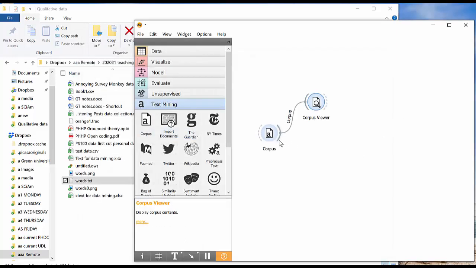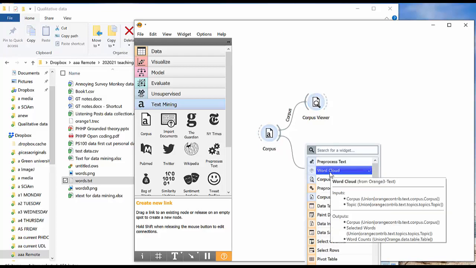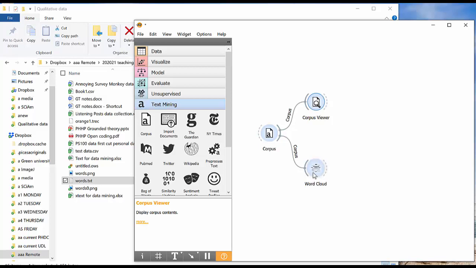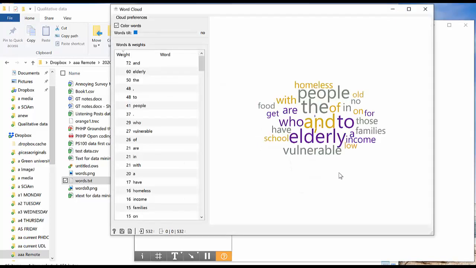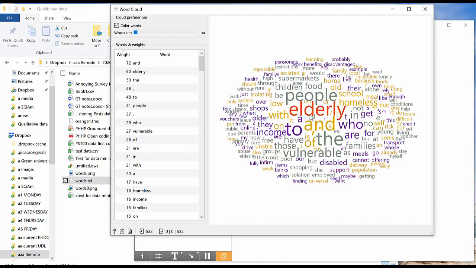Perhaps more useful is to use a word cloud. Now, you're familiar with word clouds, but Orange will allow us to use them in more sophisticated ways. So again, I drag down there, I click on word cloud, and the little widget appears. I'll double click on that, and it shows us the word cloud. And right at the center we can see elderly is a big deal and people, but also words like and to. There's a weighting of the words over here which is quite useful and will give us a more sophisticated way of looking at the data.